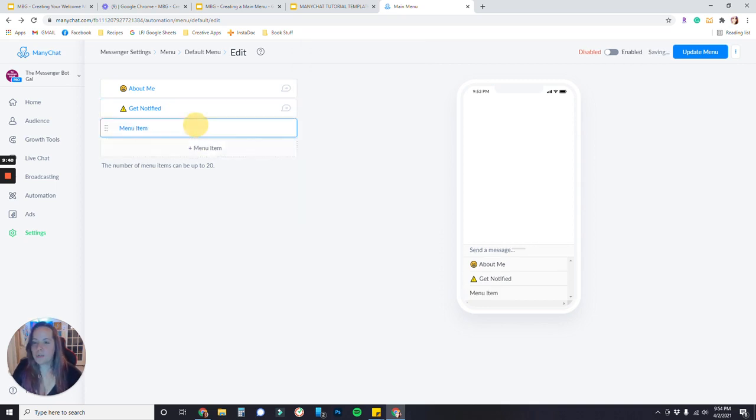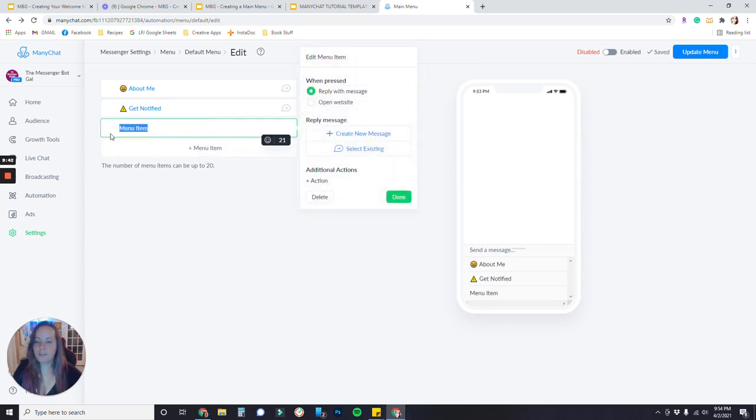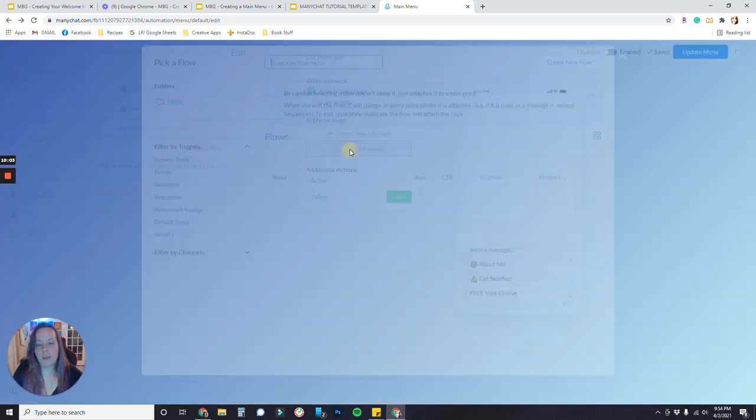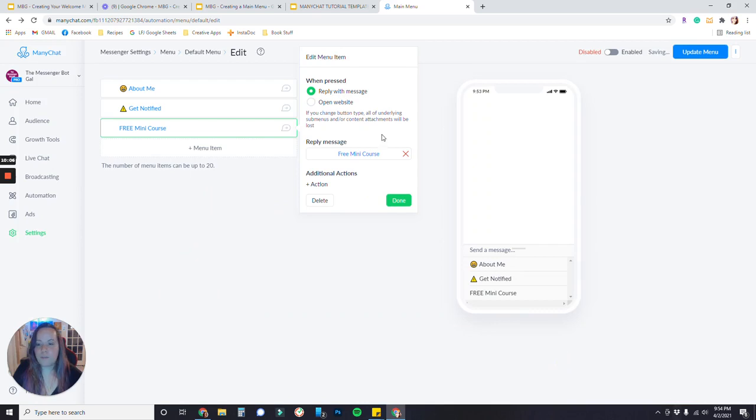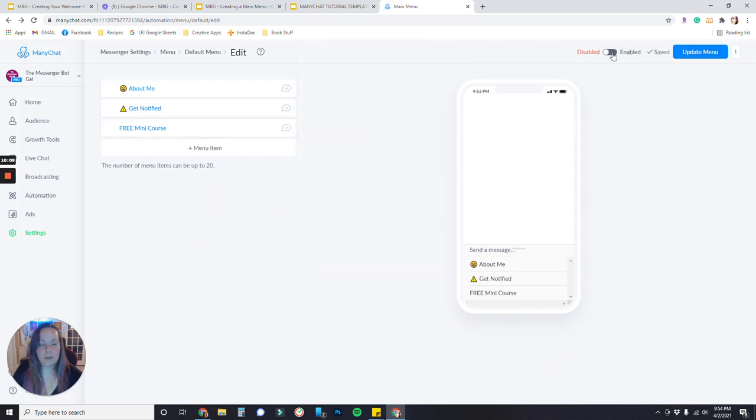And then let's create one more. This is a future one. I'm actually working on this right now and making a messenger bot mini course that will be run inside of ManyChat. But I'm going to go ahead and set this up just to show you how to do it. Again, you just type it in. I'll put in free mini course. And this is my pretend flow that I created for it. I'm going to click done, and now I'm going to go ahead and enable it. That's how it's going to show. So they can click on those and they'll get those flows that I created for the menu.